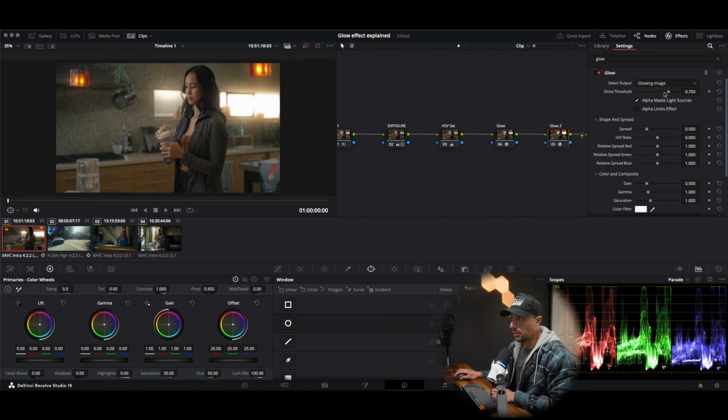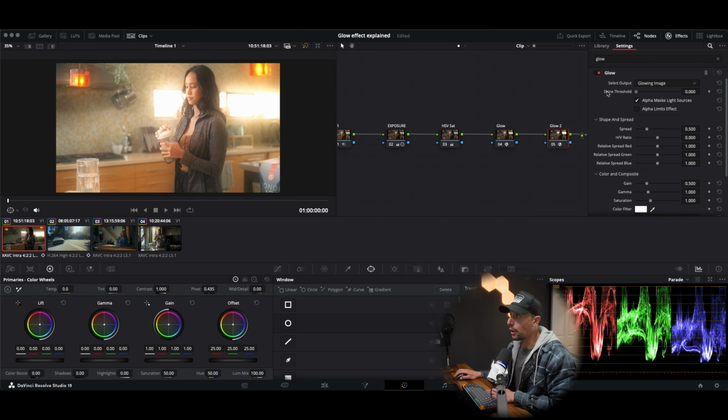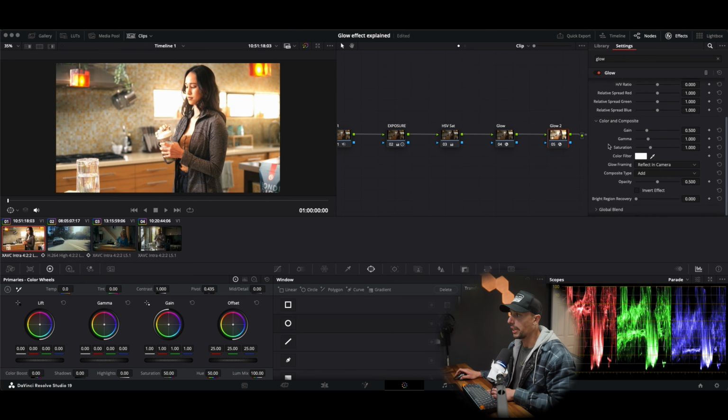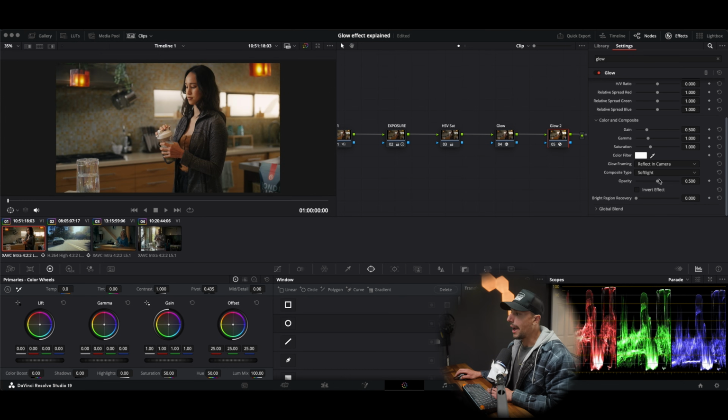What we're going to do is take the shine threshold and crank it all the way up, and the same with the spread. I know it looks ugly, don't worry. Scroll down to your composite type and go from add to soft light. Now we can take our opacity slider and it's giving us that little final extra richness, that little push, and it's looking great. So if I toggle it on and off, that's that last little punch.